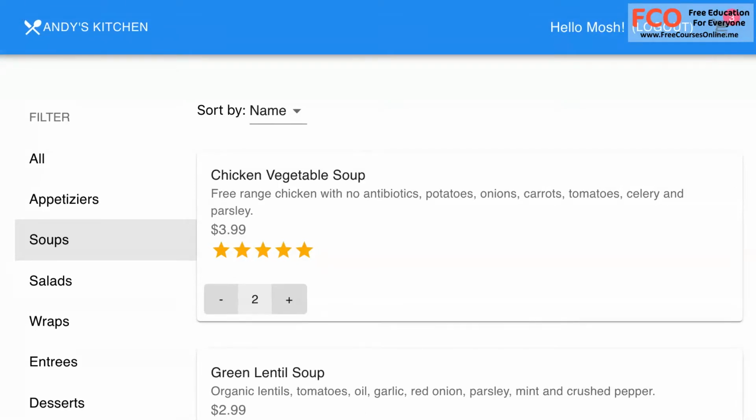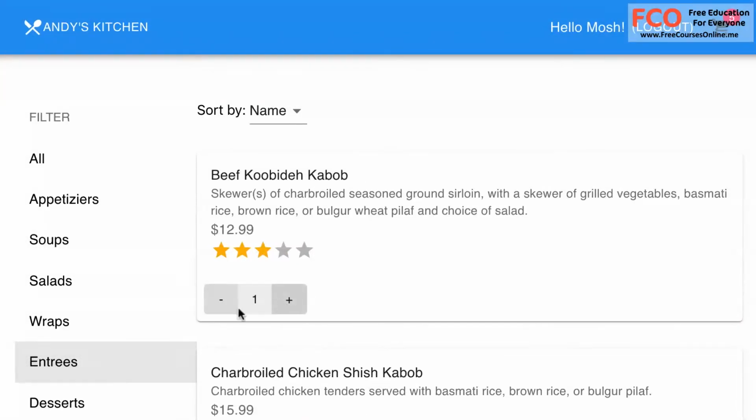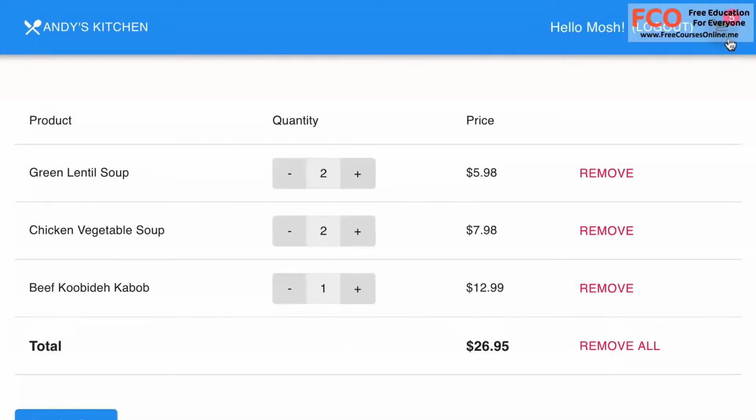So let's add a bunch of items. Let's also add an entree. Now let's go to our shopping cart. Once again, we can update the number of each item in the shopping cart. As I'm doing this, the total price for this item, for the cart, as well as the number of items in the shopping cart get updated in real time. So all the data in my application is in sync because we have a single store where we are storing our application state. Let me show you where it is.